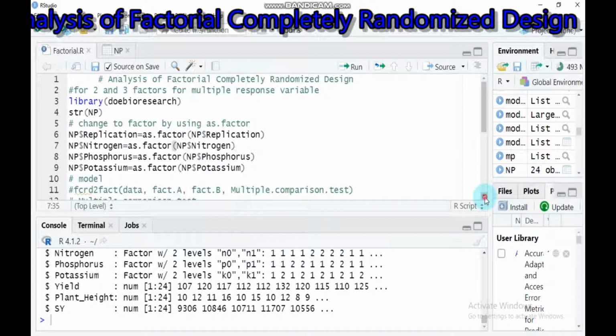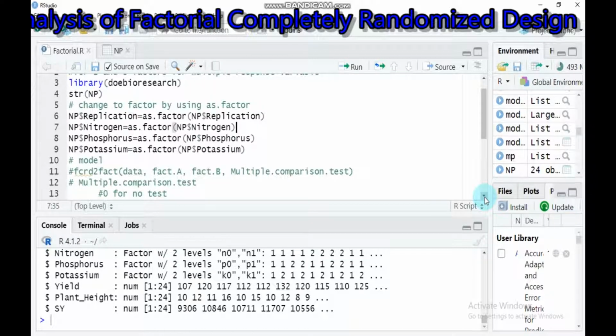In this case, I will show you how to analyze using the Doebioresearch package. So the model here, if you want to compare for study design: F stands for factorial, CRD stands for CRD design, then the number of factors that you are going to analyze. Data is your data name, factor A is the factor that you set first, the one you set second will be factor B, and here is the multiple comparison test.